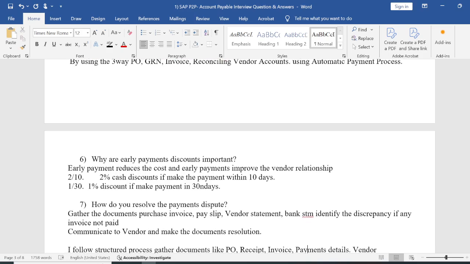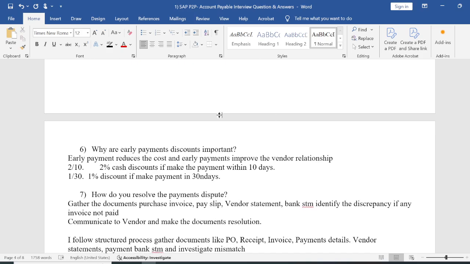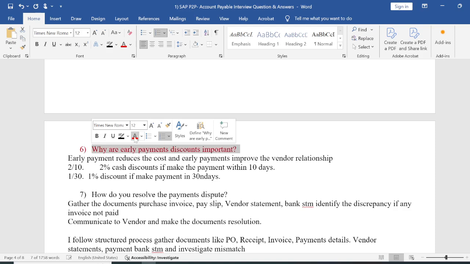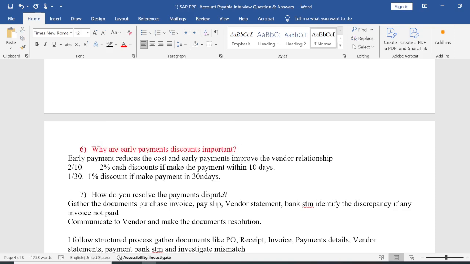Next question is, why are early payment discounts important? Early payment reduces the cost, and early payment improves the vendor relationship. If you are making payment early, it will improve the vendor relationship also. And more important, we will get the discount.